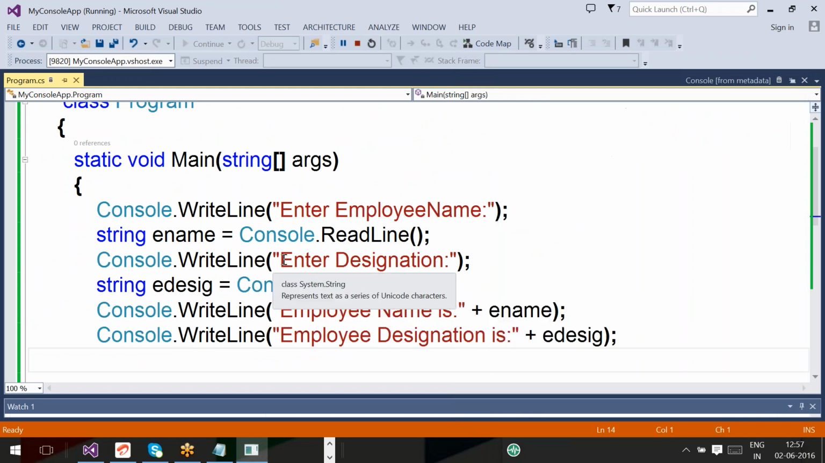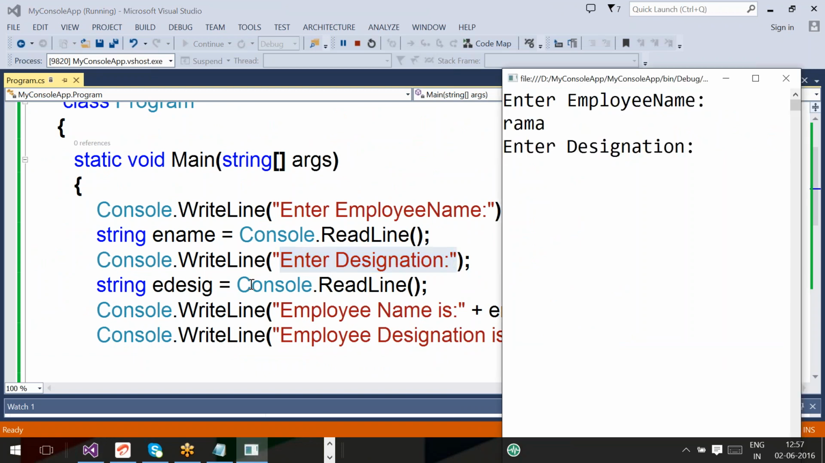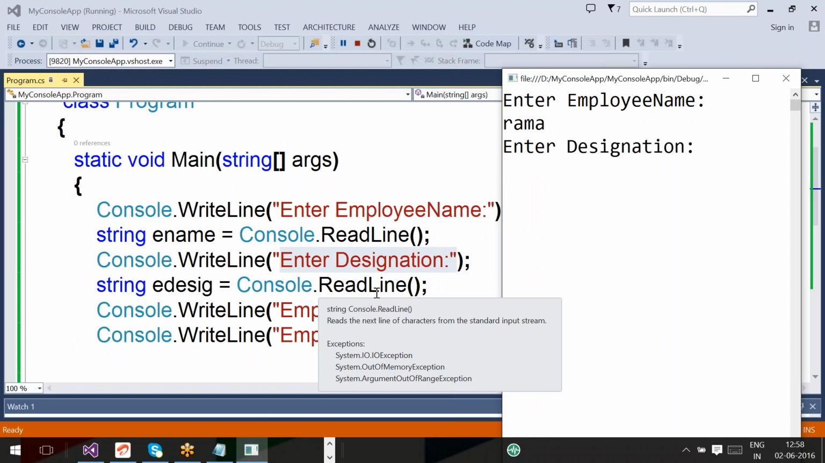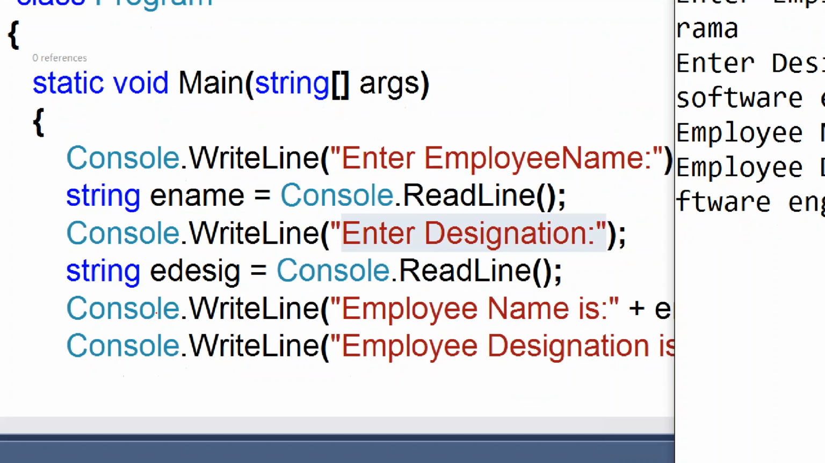Next, Console.WriteLine: Enter designation, and it will print Enter designation and move the cursor to the next line. Next, after this, control will execute Console.ReadLine. This ReadLine is holding the command prompt window, and the user entered a value called software engineer, which is accepted by the ReadLine method. Once you press enter, it will return it as a string and again will create a variable called edesignation, and that software engineer will be assigned into edesignation.